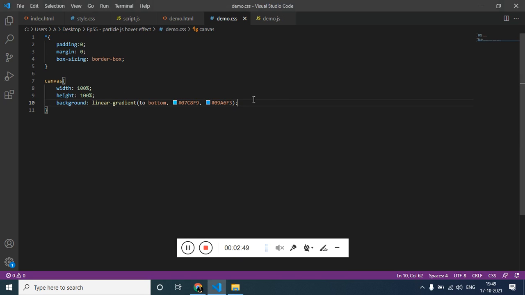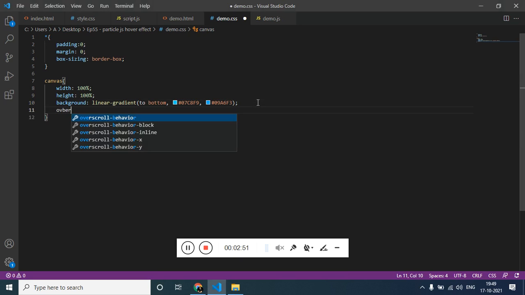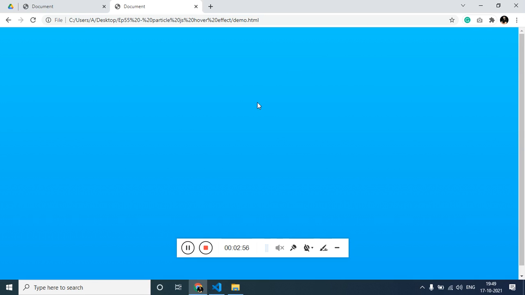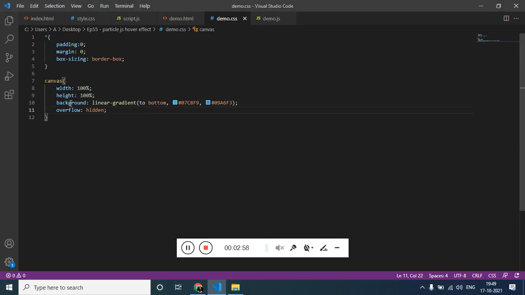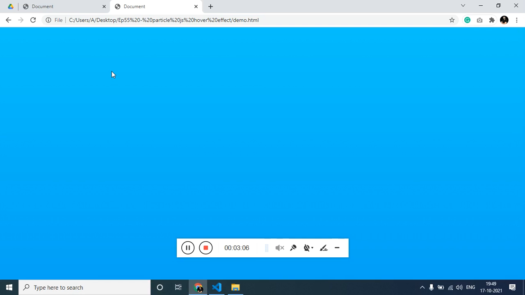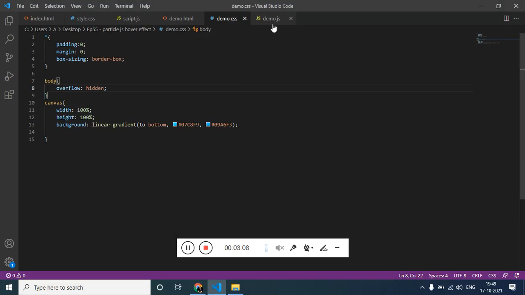If you want, you can make this overflow hidden. And let's give this to the body. Cool, the scroll bar is gone.